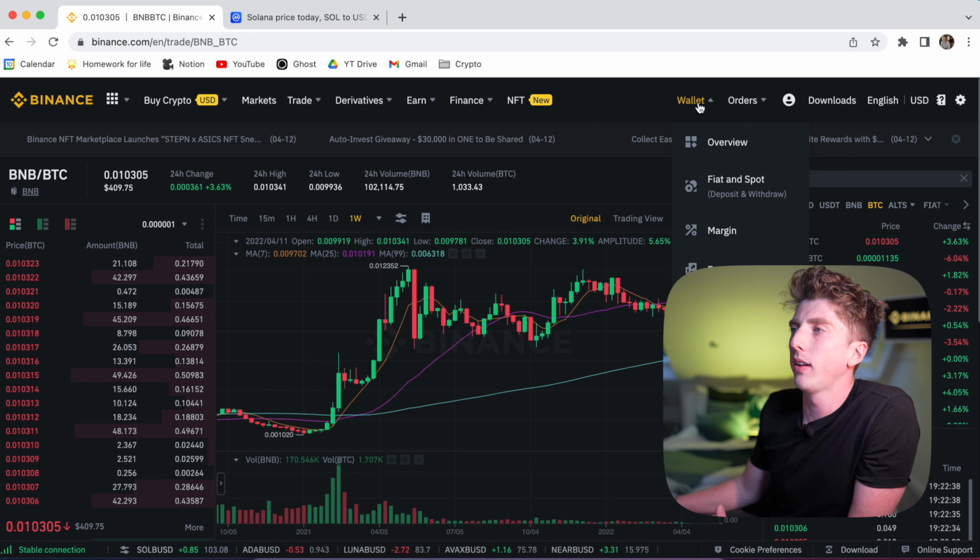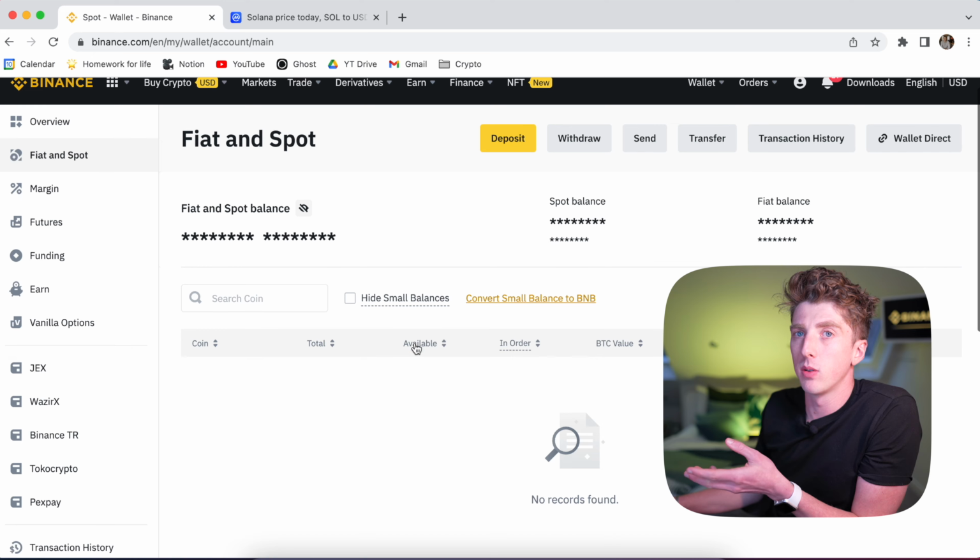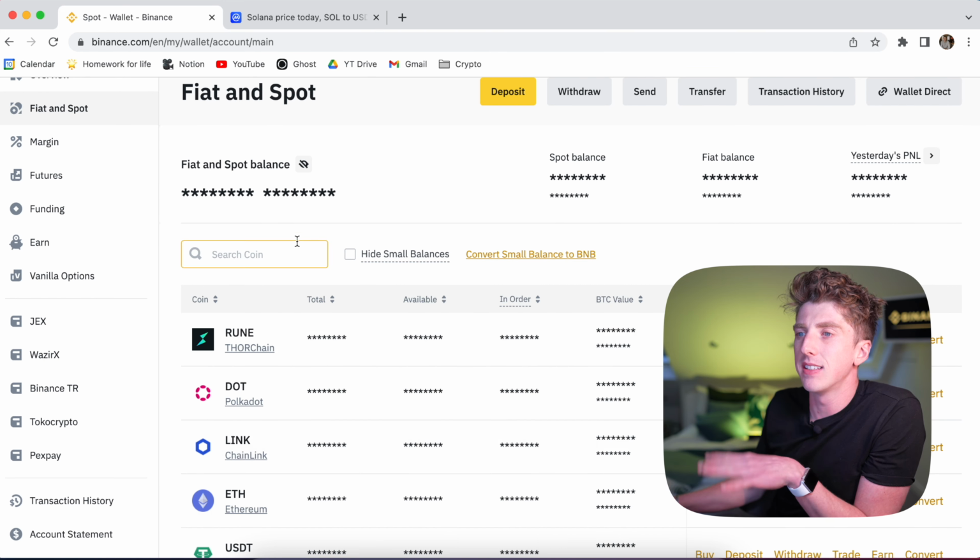And when you make any trades, where that's going to appear is up here in your wallet. So click wallet, click fiat and spot. And basically it will update whatever amounts you have or whatever amounts you traded in these areas here.